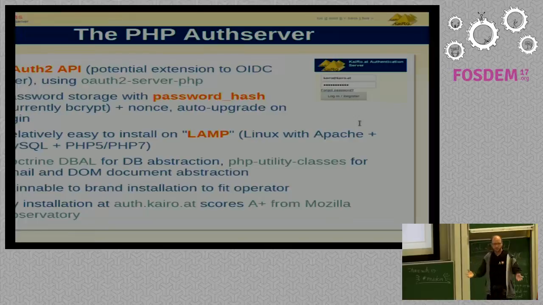Mine is branded like you see in the picture up there with my logo, but it comes with a neutral one by default. And my installation at auth.cairo.at scores pretty well on the security tests I could run on Mozilla Observatory, on SSL Labs. Some of that is because of the code, some of that is because of the PHP configuration, the Apache configuration, which I have examples in the repository for, so you can just copy from that if you want to use it.